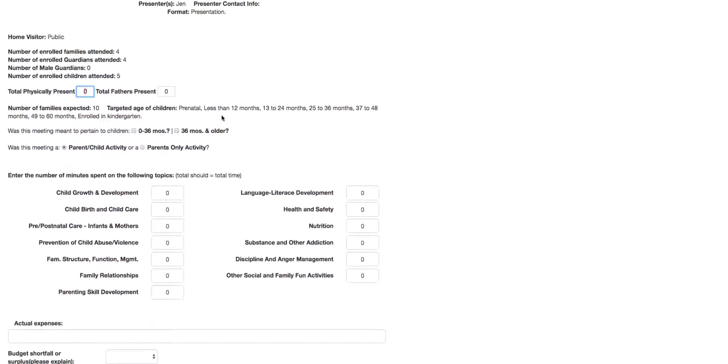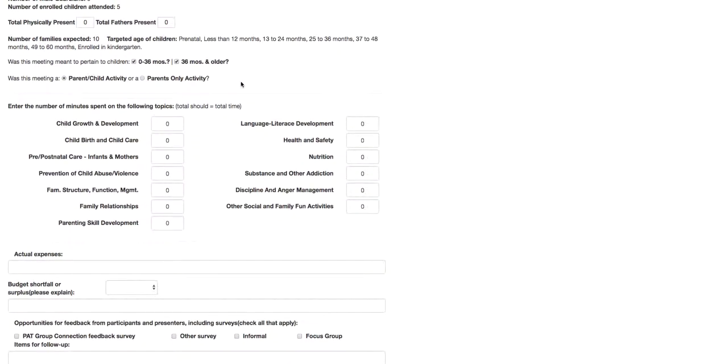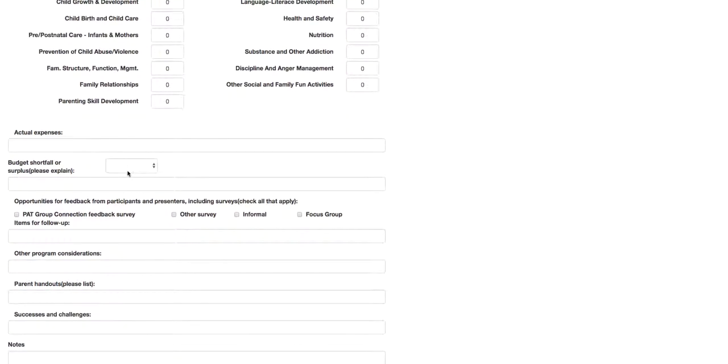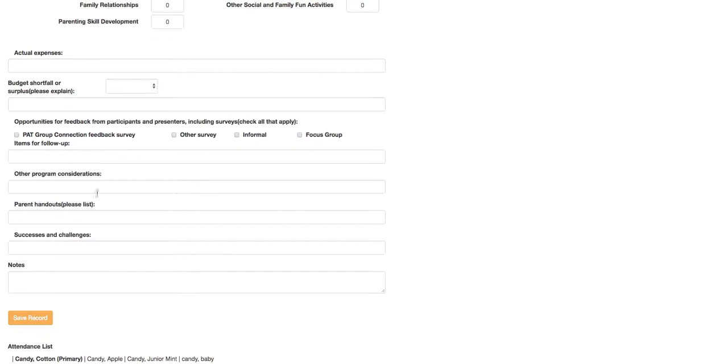And then you'll see some of this auto-populated from our plan. So that information comes from the plan. And again, you can just check, was it a parent-child activity? Was it parents only? And then how many minutes did you spend on each of these topics? So you would fill that in. What were your actual expenses, if there was a budget shortfall? So all of this information that comes out of the PAT curriculum, you can just go ahead and get that filled out.